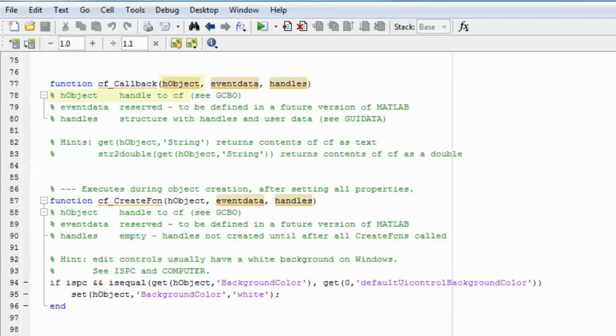The first one is hObject, which is the handle to the object which represents the center frequency edit text box, and it allows you to modify its properties as well as getting data from it, such as the value which is entered in the box. The eventdata variable is reserved, and hence you need not concern yourself with it. Now, the third one is extremely important, and is a very clever way to handle all the objects that are on your GUI figure and also all the data that the user may enter.